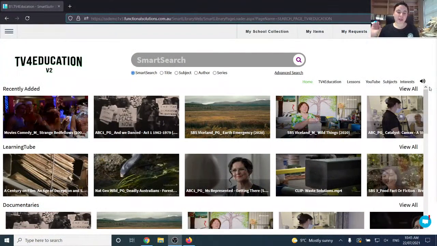Now, today we're going to go through how to find TV4Education content on this topic, as well as YouTube videos through TV4Education, as well as smart lessons, whether that be video lessons or resource lists, and how you can get all this content and create your own resource list with that content.